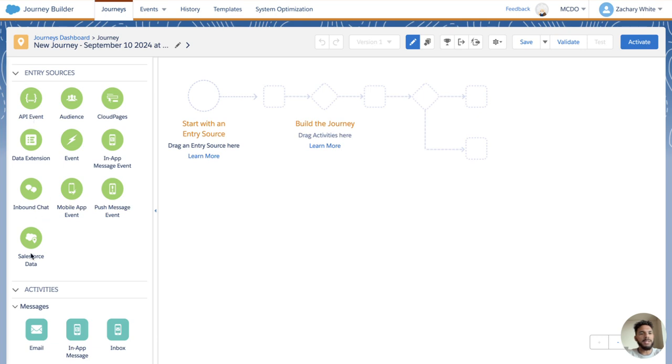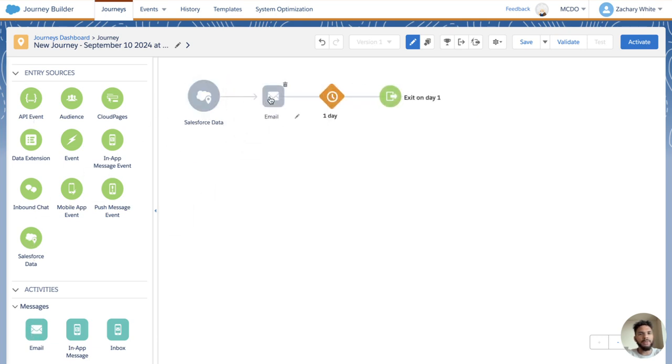So one thing is, I know I'm kind of jumping around here, but I can use Salesforce data, drag an email over, and if I go through the steps of setting up my Salesforce data and select an email, I'm not able to preview the email that will be sent out to my customer here, which is also very unfortunate.